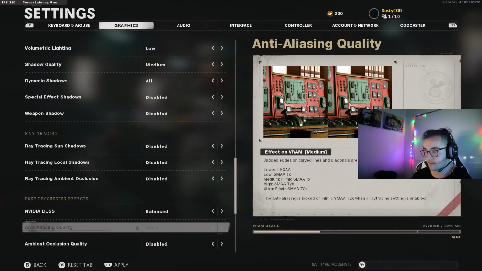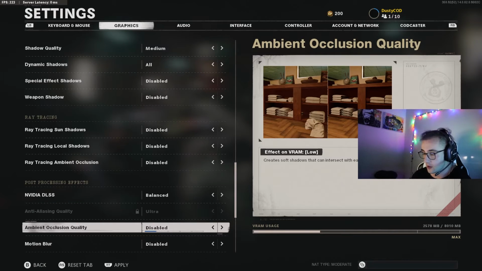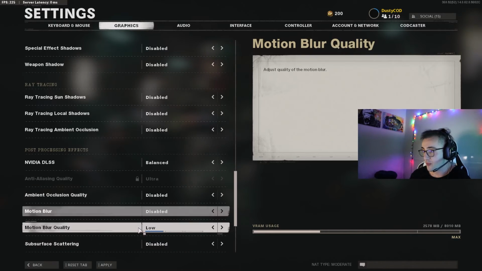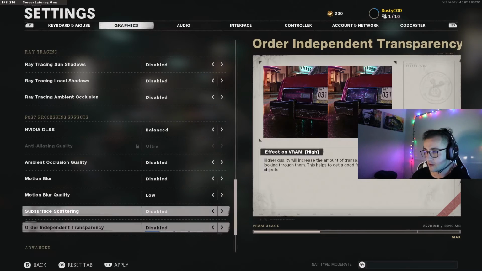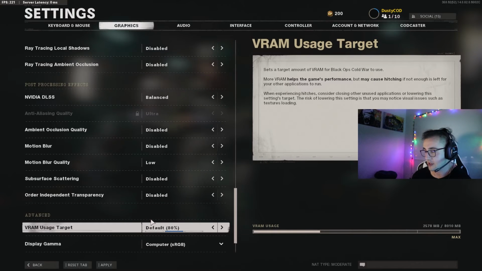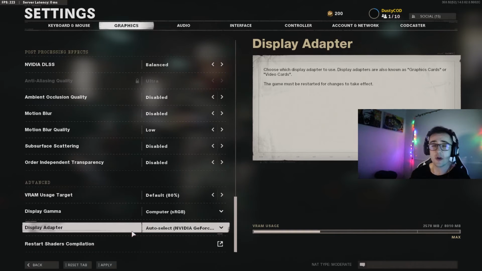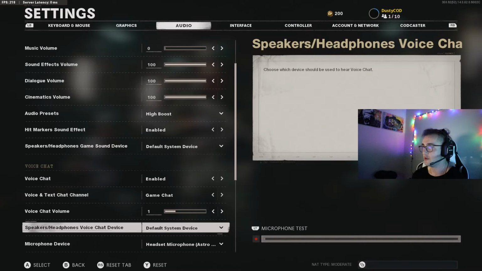All right. Like for example, that other one where the low latency boosted, and then this one balanced. Disabled motion blur is very important. Have that disabled. Motion blur quality low. Disabled. Advanced display gamma. All right, so that's going to be it for the display settings, graphic settings. Let's apply those. Let's go to audio.